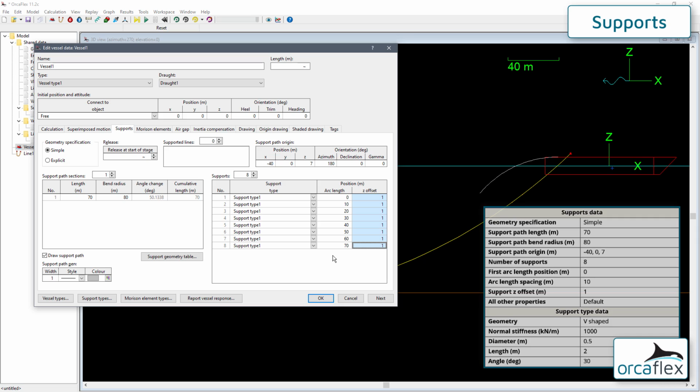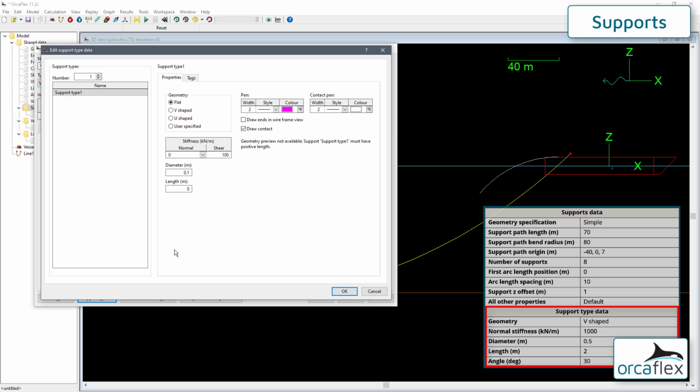We've now defined the support positions, but nothing is visible in the 3D view apart from the path. That's because we have yet to define what type of supports we need, so over to the support types data form. As per the table, we'll select a V-shaped geometry, a normal stiffness of 1000 kilonewtons per meter, a diameter of 0.5, a length of 2 meters, and an angle of 30 degrees. Now we can see the supports appear in the 3D view.